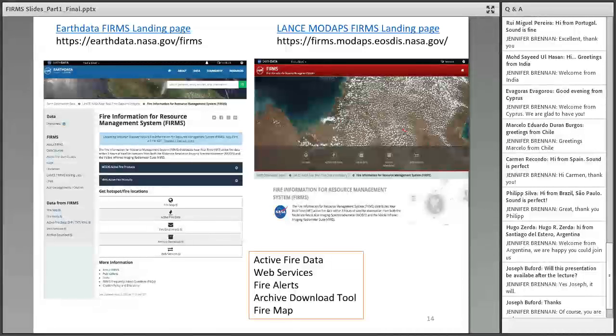Okay, and I'm going to go through those services now. I'm going to talk about Active Fire Data, web services, the fire alerts, the archive download tool, and the fire map.